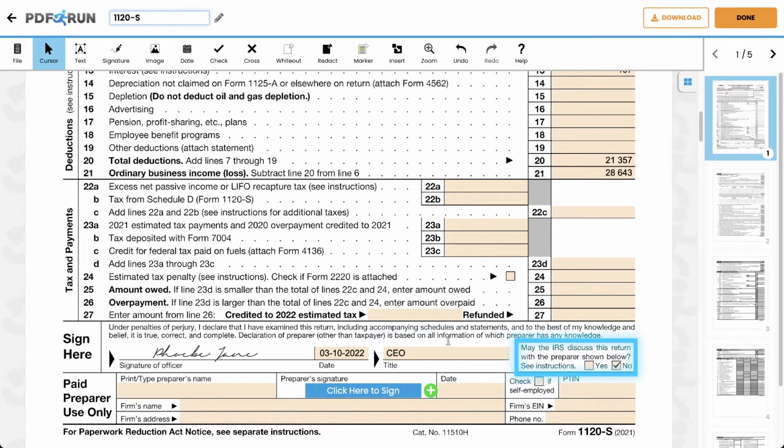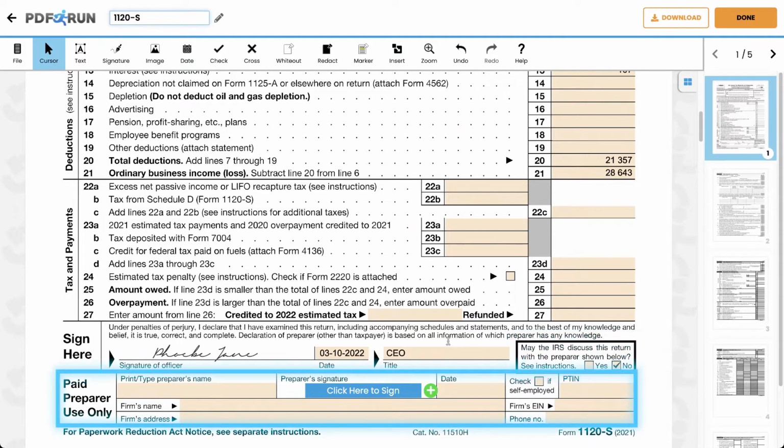Permission to discuss form with preparer. Check yes if you wish to allow the IRS to discuss this form with the preparer shown below. Otherwise, check no. Paid preparer use only. Preparer's name. Enter the name of the preparer. Preparer signature. Have the preparer sign the form in the space provided. Date. Enter the date that the preparer signed the form.